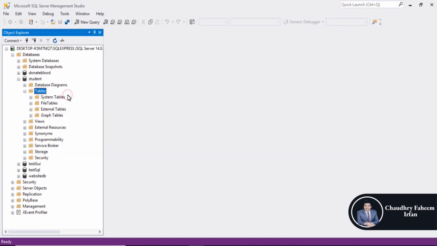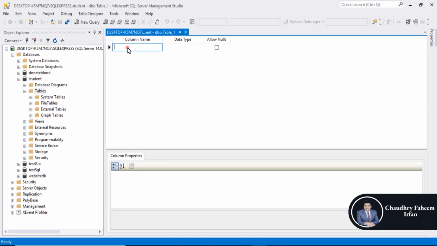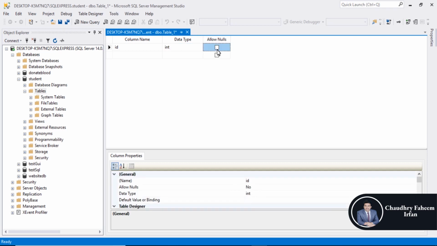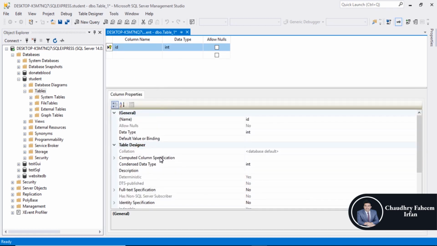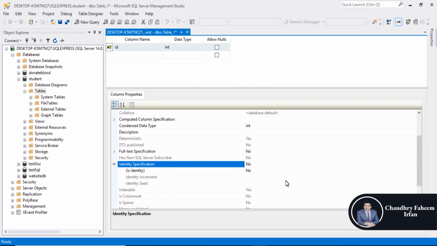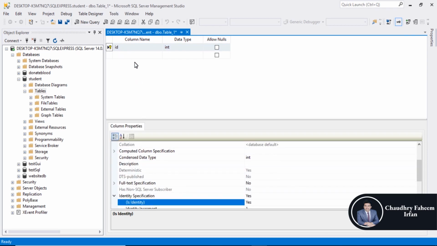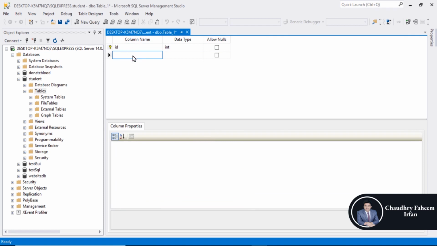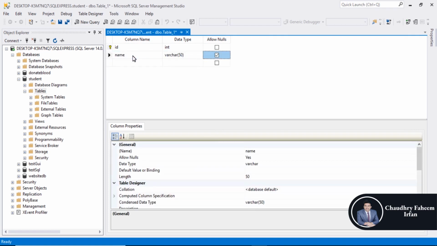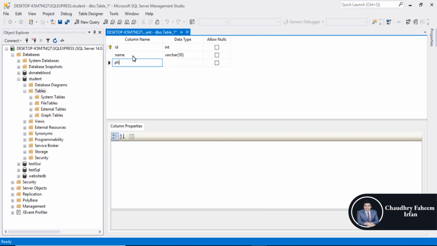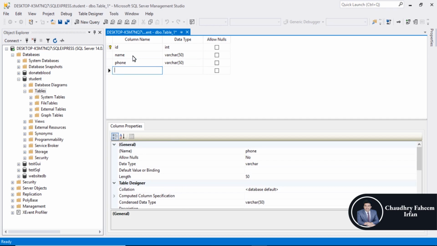Right click, select table. Create a table for admin: ID, integer, allow nulls, uncheck this. For this attribute, right click here, set primary key and go to the properties, identity specification, make it yes. Add admin name, name varchar 50. You can add phone varchar 50.